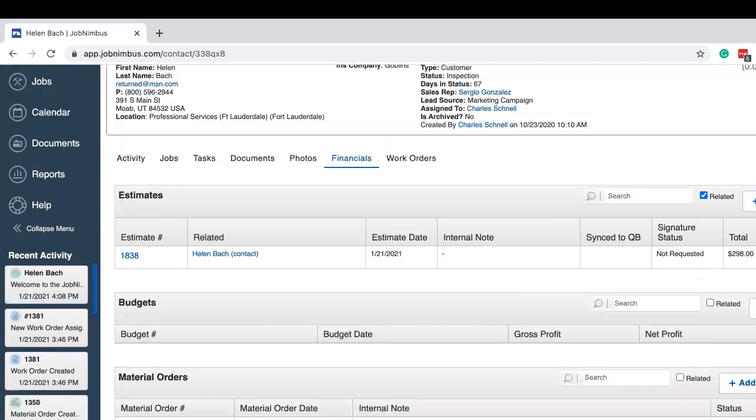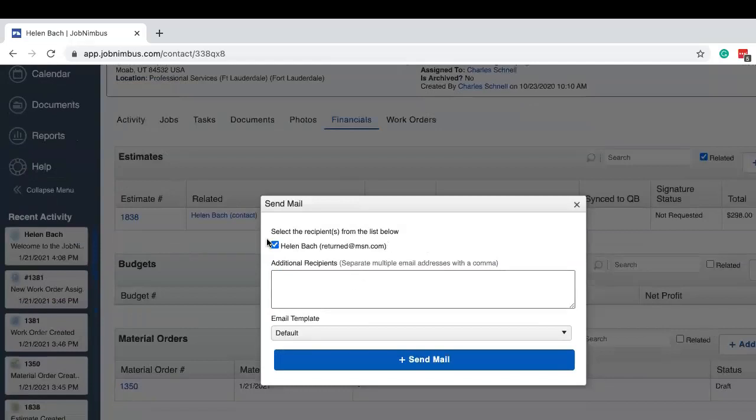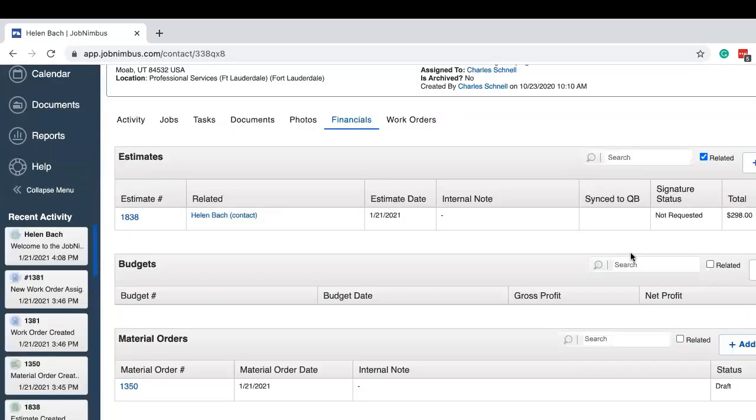All you have to do is click on the 3 dots to the right of the estimate or invoice you want to send and select email estimate or email invoice. This will bring up a send email window where you can select the contact or add in additional recipients. You can choose an email template that you want the document to be attached to, and then send the mail. The financial document, the estimate or invoice, will automatically be attached to the email, and the email will be sent off to your contact or recipient.